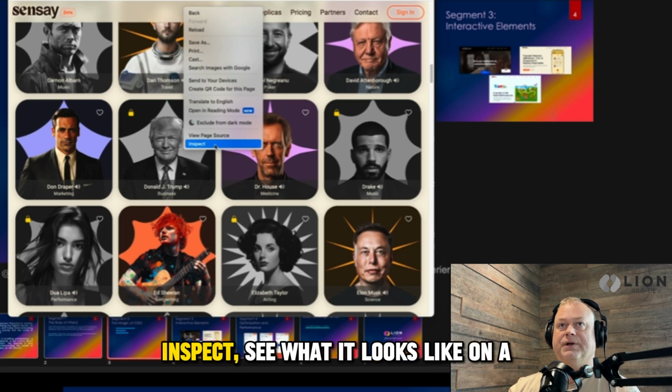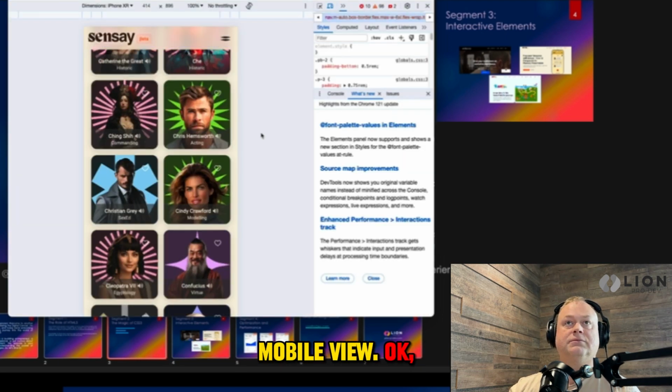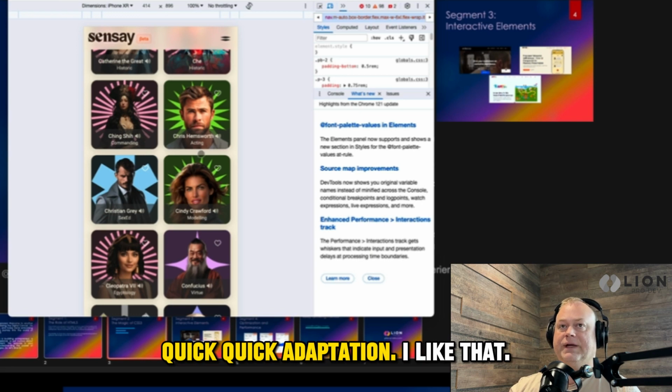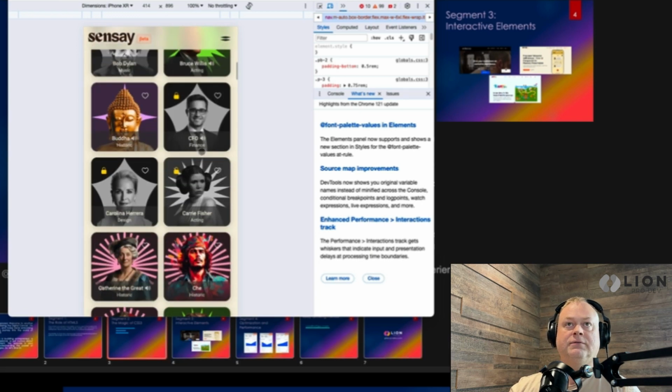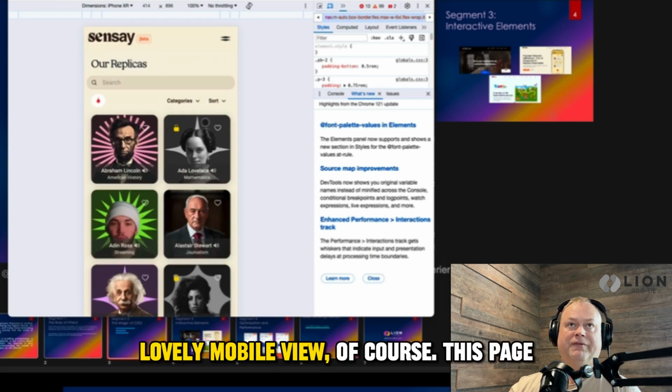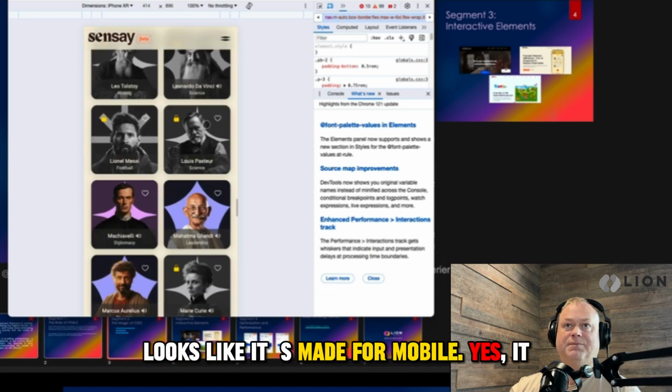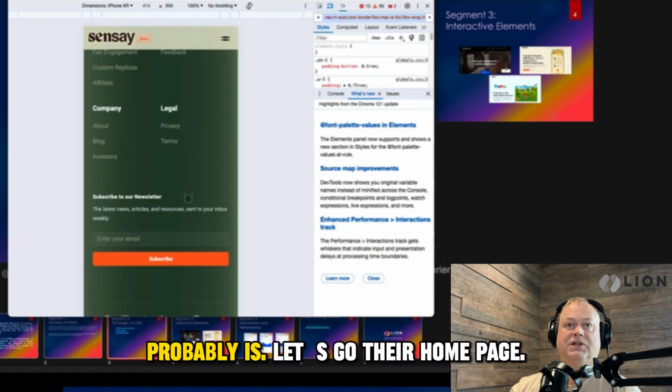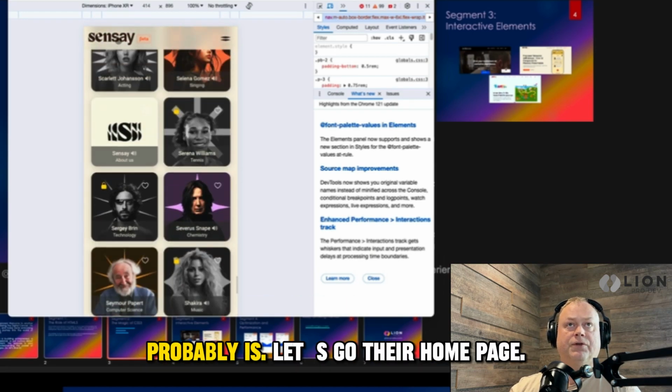Let's inspect, see what it looks like on a mobile view. Okay, quick adaptation. I like that. Lovely mobile view. Of course, this page looks like it's made for mobile because it probably is. Let's go to their homepage.